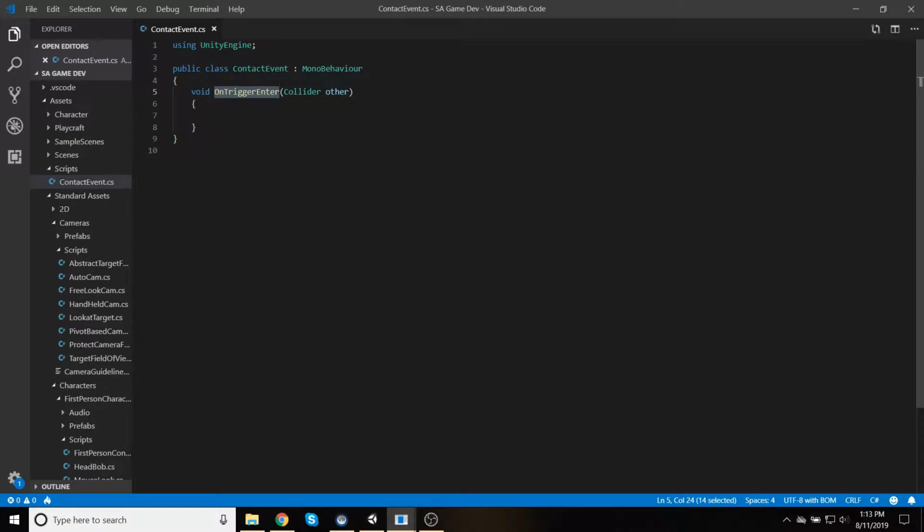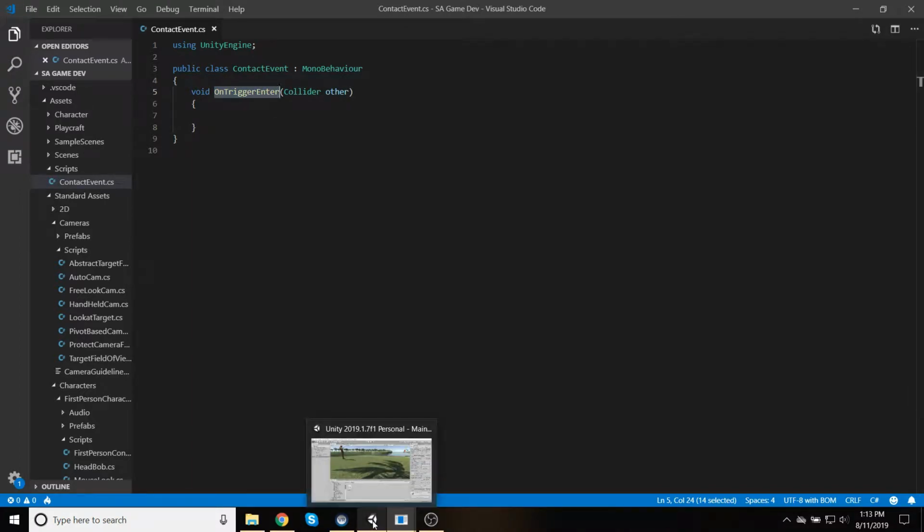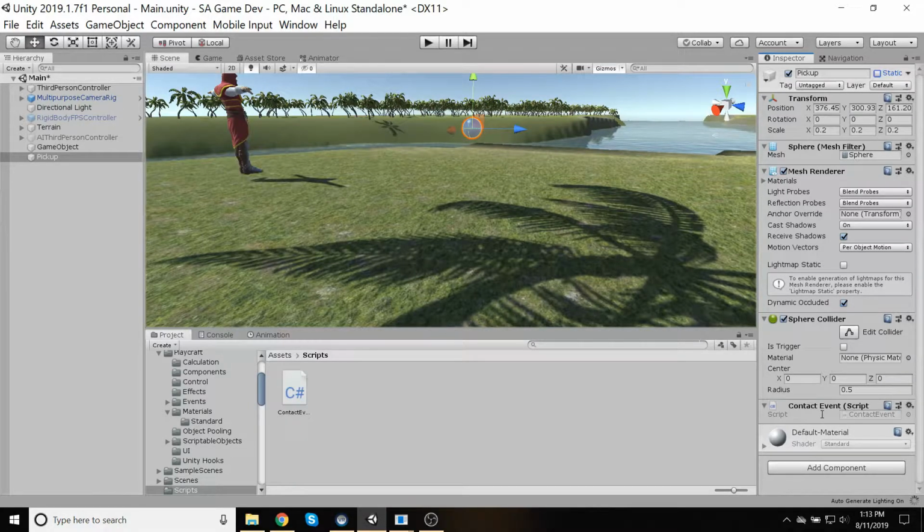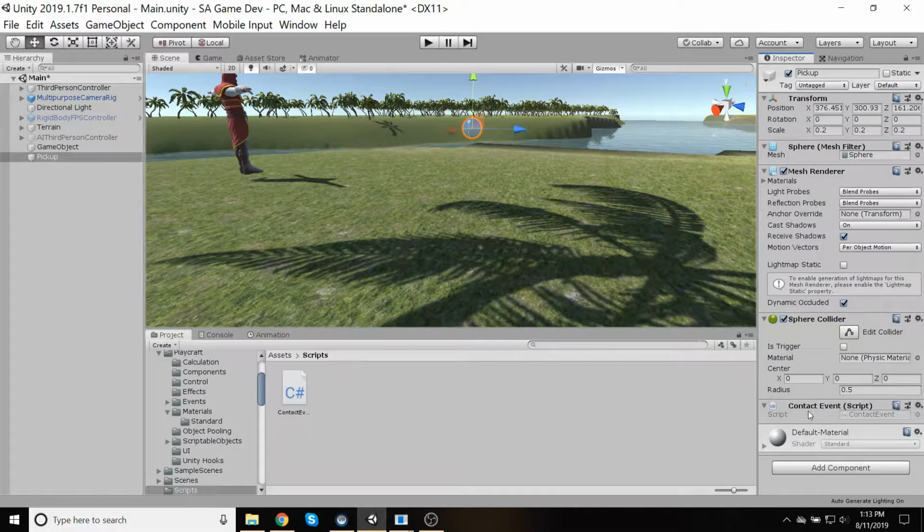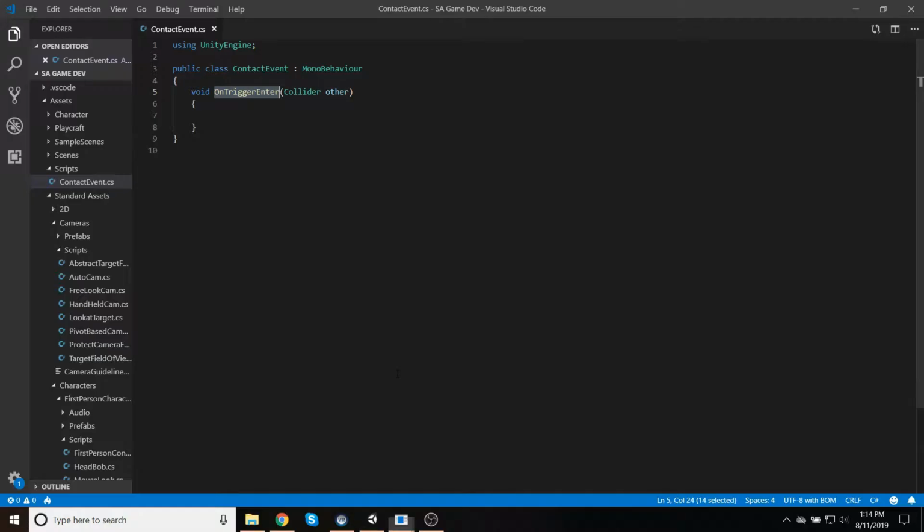OnTriggerEnter is a built-in method inside of Unity. So if you look at the thing that it's attached to, it will listen for any collider where the Is Trigger box is checked. So go ahead and click that button so that the Pickup has Is Trigger checked. If something collides with this collider and it's a trigger, then this event will fire.